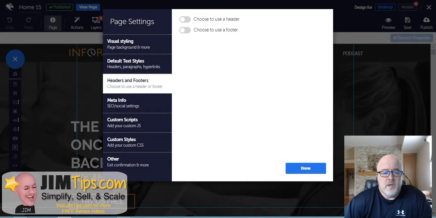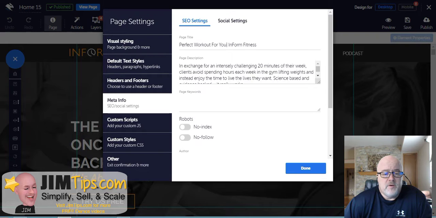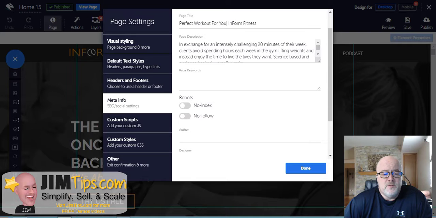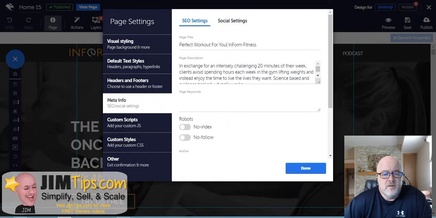But yeah, on this page, if you build a header or footer, you'd actually click choose to use it on this. You got to do that on every page. Meta info. This is a very important page. If you're building something private, these robots here, no index, no follow, I usually click on those. If I have something internal that I want to just put up a page so everybody's got a link, if you do that, they won't be indexed by Google.